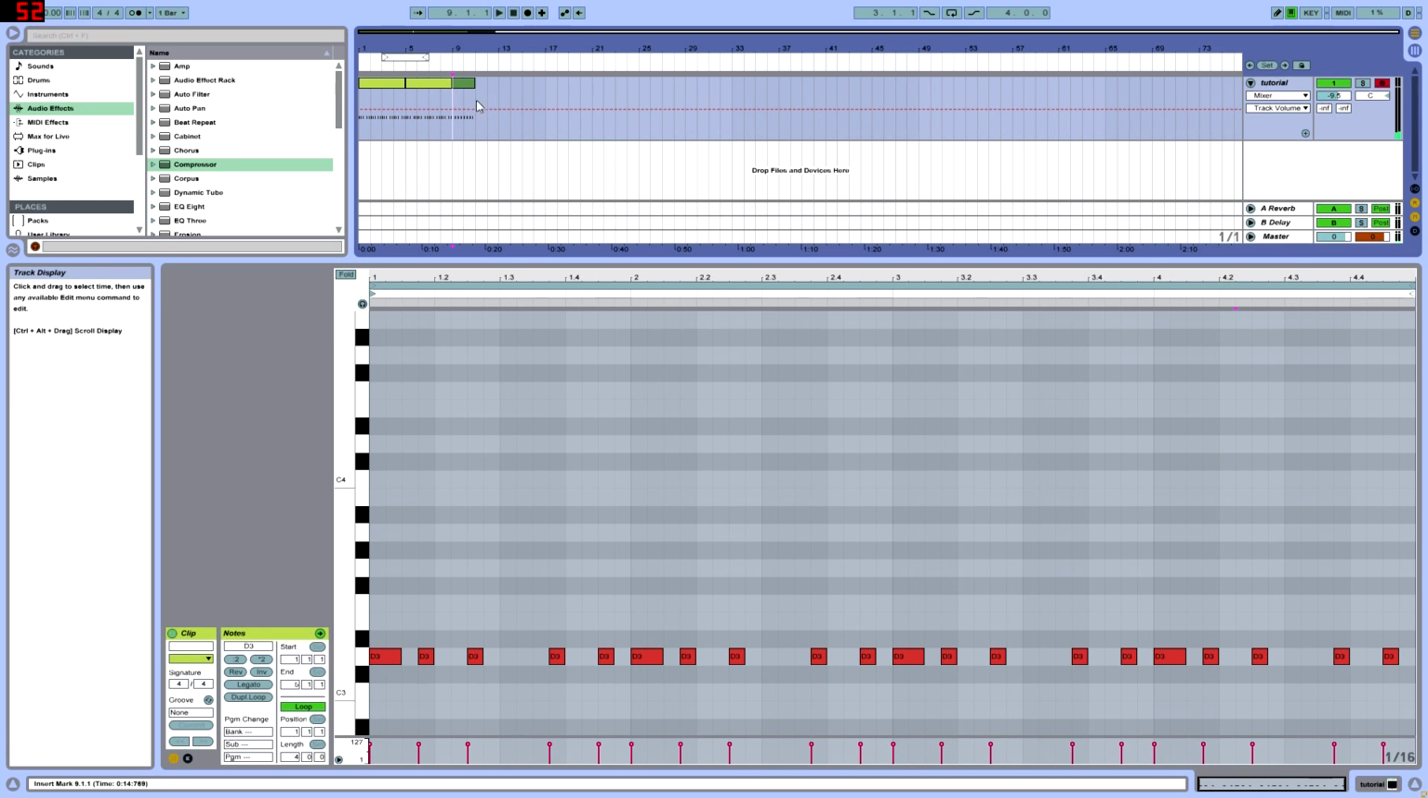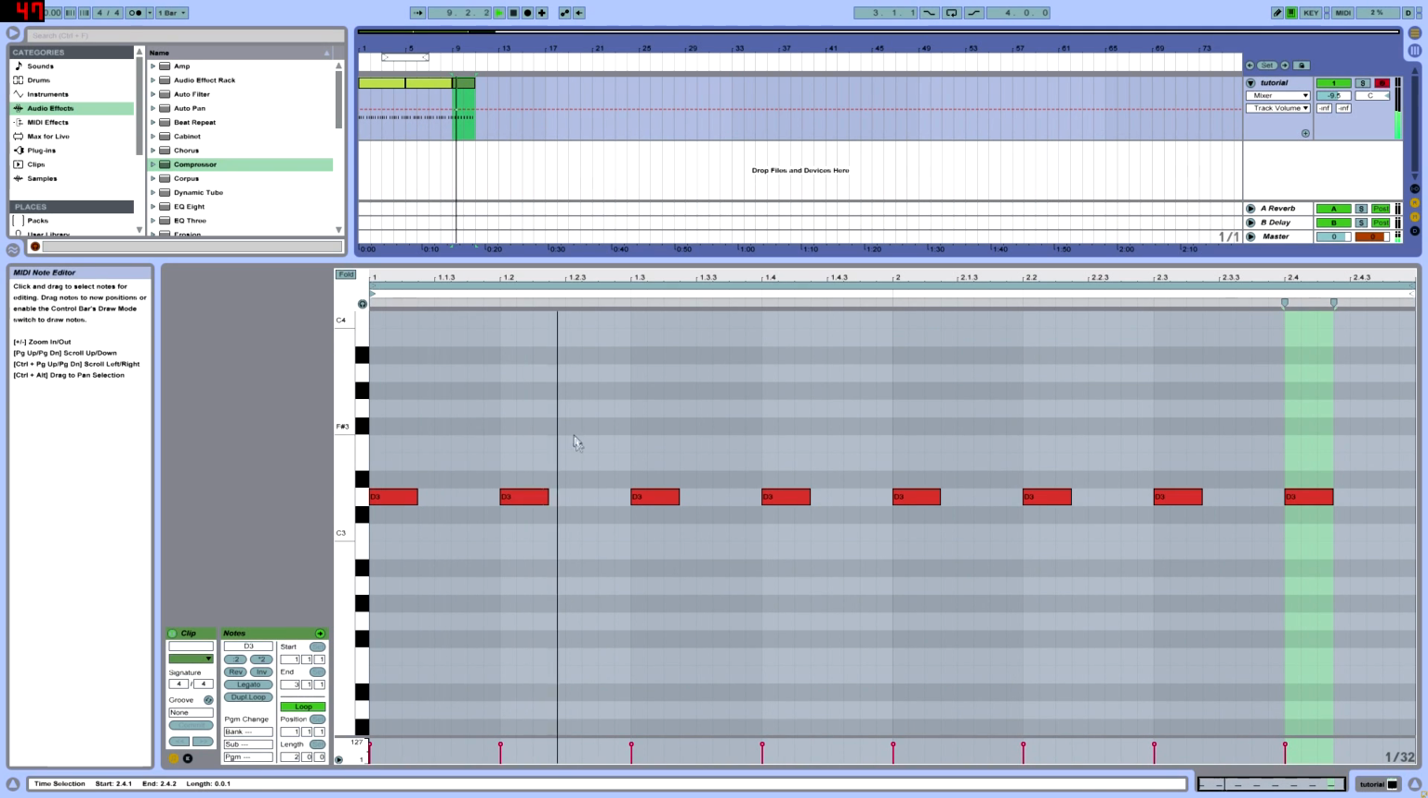So as you see, when I stopped it there and then I went over here, the notes are pitched at that point where I stopped it. So in order to make it go back to normal, you're going to have to go here. So then you stop it there at the beginning. Now it's normal here in the green.